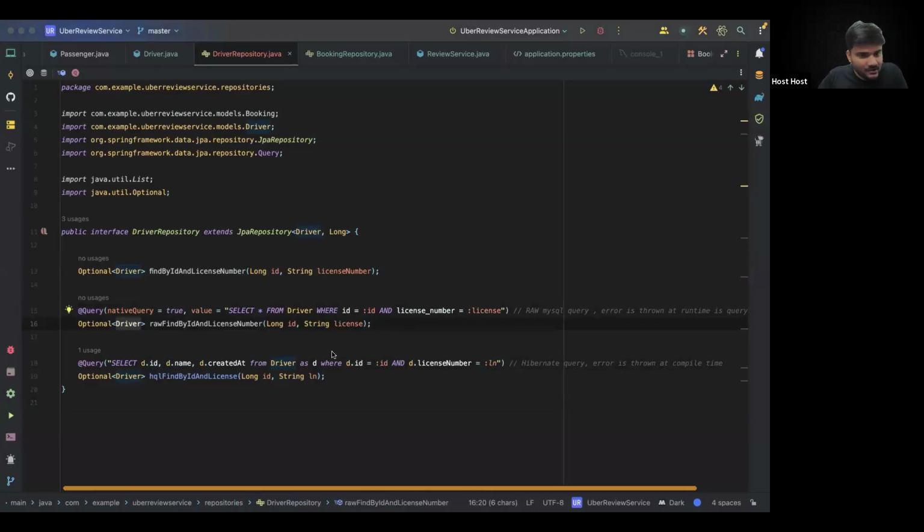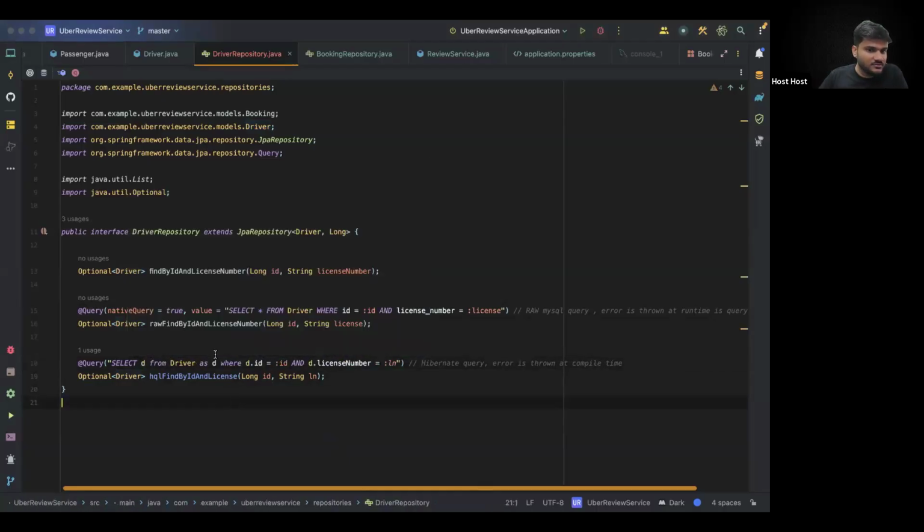And here also, whatever object we are going to give, the conversion of that object to the return type will be automatically done by Spring Data JPA. So now what you can do is, let's say you try something like this: select D from driver, where D.ID is this, D.license number is this. Let's try to execute this query and see what happens.